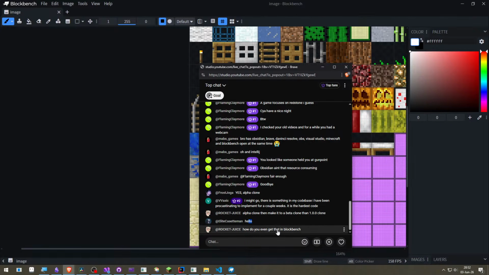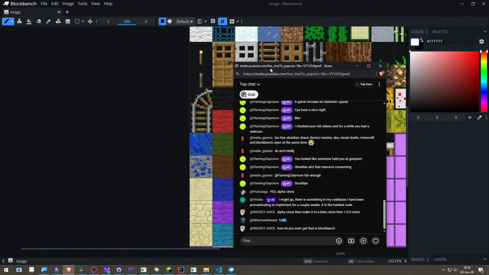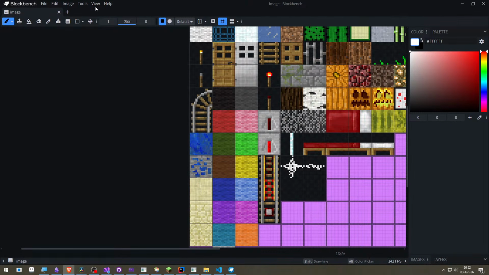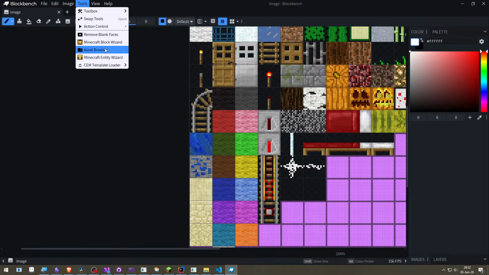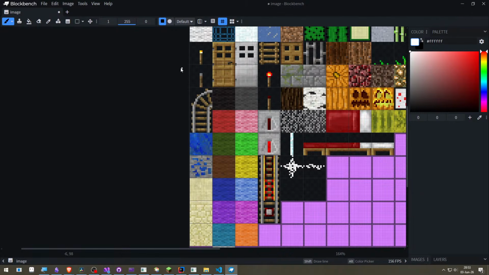Should I use the old textures? How do you even get that in Blockbench? I'm just using a plugin. The plugin is called Asset Browser, I think. But it's amazing, man. It's amazing.